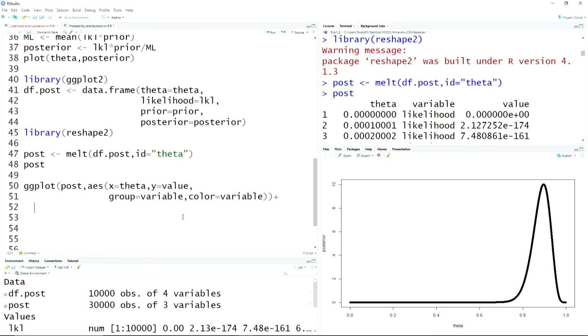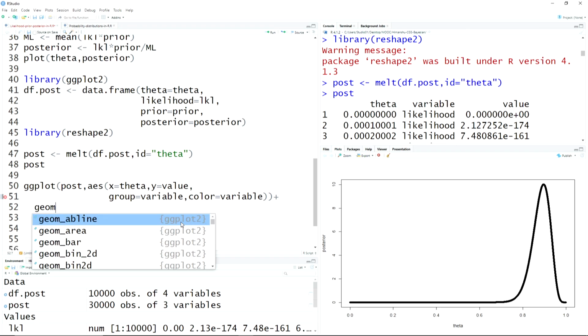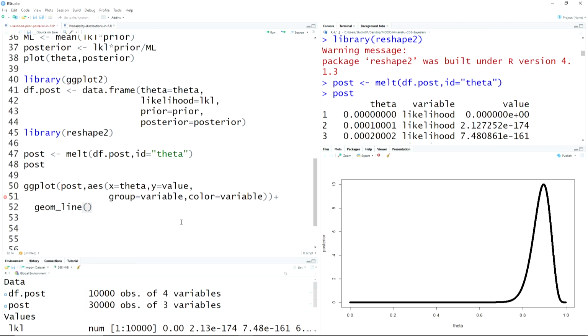Right. Now I'm going to plot all these three in a single plot. How do I do that? So first I can plot it using geom_line. You can also use geom_point. You can draw a point plot as well as a line plot. It will give actually the same result because you have a lot of data points.